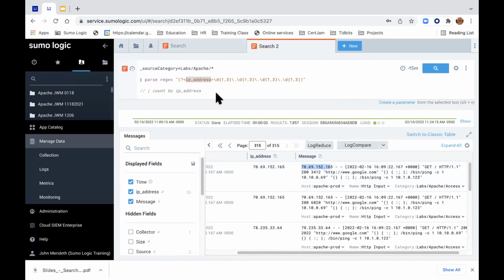Okay. Scott asked, what if there are multiple IP addresses in a single entry? I'm going to get to that, Scott. Bear with me. That's in the next slide. Good question. I'm going to table that.